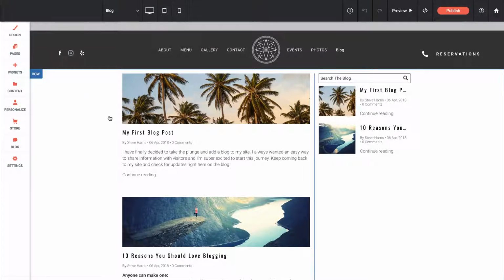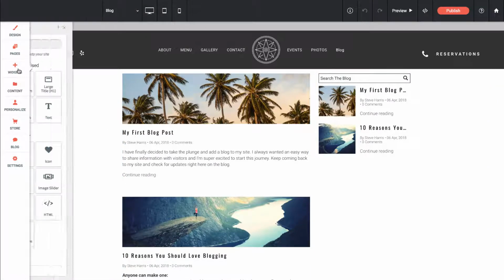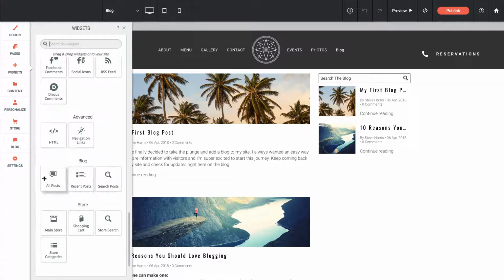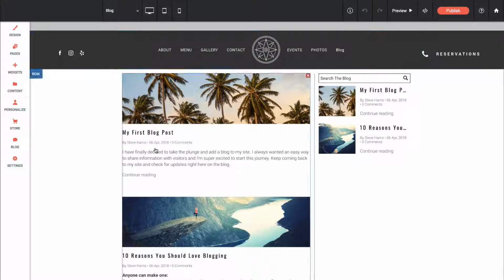So I'm on the blog page here. You can see that Architect has added a blog item to the navigation and it's created this kind of sample blog layout for us. Similar to how the e-commerce functionality works, within the blog we now have a couple of widgets that we can use on any page, and they say here all posts, recent posts, and search posts, and it's created kind of a blog landing page for us automatically.